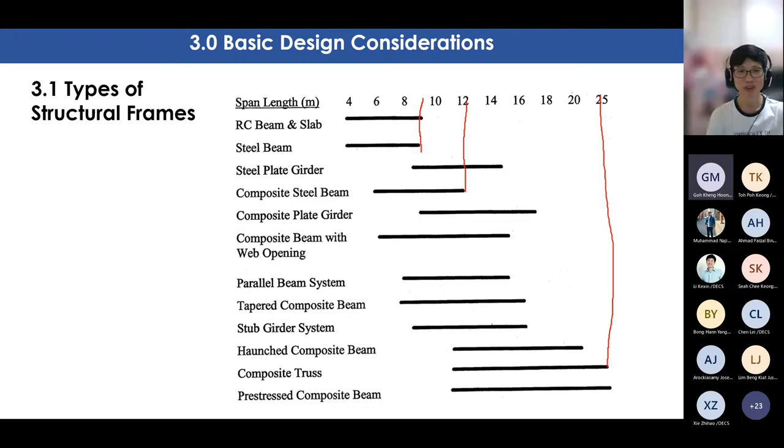Because I never show you the sample. We can also go for pre-stress beam, which can also go up to like 25 meter. So post-tension beam is also under this category.